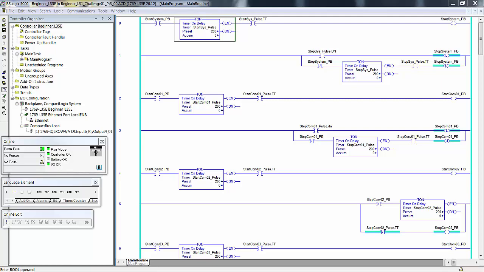In a previous lab, I switched from the L31, which has two RS-232 ports. I switched over to an L35E, which has a 100 meg Ethernet port and the RS-232 port that's limited to 38.4K baud rate. The primary reason that we did this was for you to be able to see the procedure.